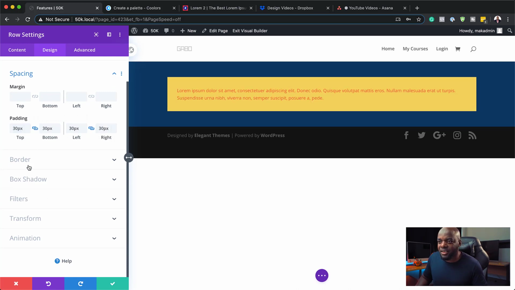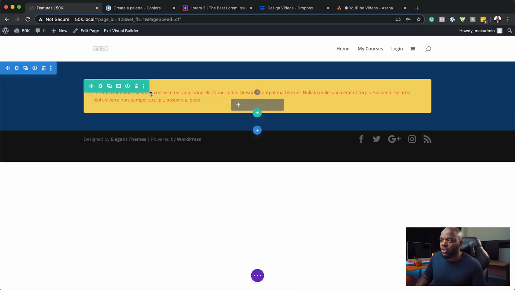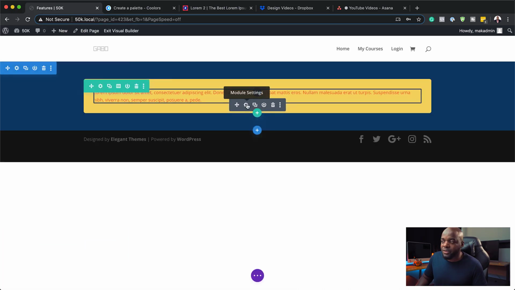And let's just give this some rounded corners as well. So let's go with 6. All right. So as you can see here, it is very easy to use my colors. So let's say I need to change my colors at some point.